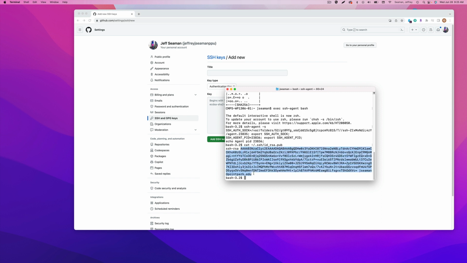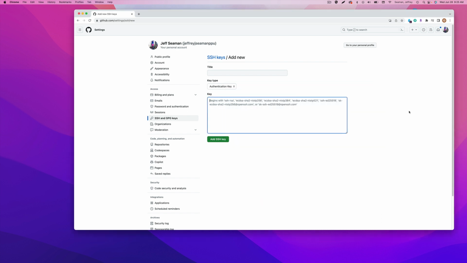And then what I'm going to do here is copy this whole information, and then I'm going to log into GitHub, which we are, and give it a key. So I'll just say Jeffrey J. Seaman PPU. We'll call it date 06/28/23. That's fine. Authentication key. I'm going to paste it in here, and I'm going to hit add SSH key, just like that.